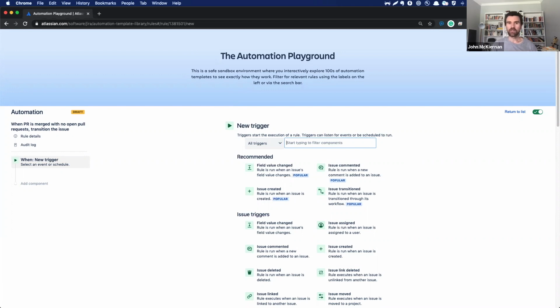So nobody particularly likes context switching. If you're writing code in your Git provider, you don't really want to go and switch over to another tool to update your work. So ideally, automation would do that. And that's what we're going to look at today. We're going to try to solve that problem. So specifically, whenever a pull request is merged and there's no open pull requests, let's transition that issue in Jira and move on with our lives. So let's kick it off.